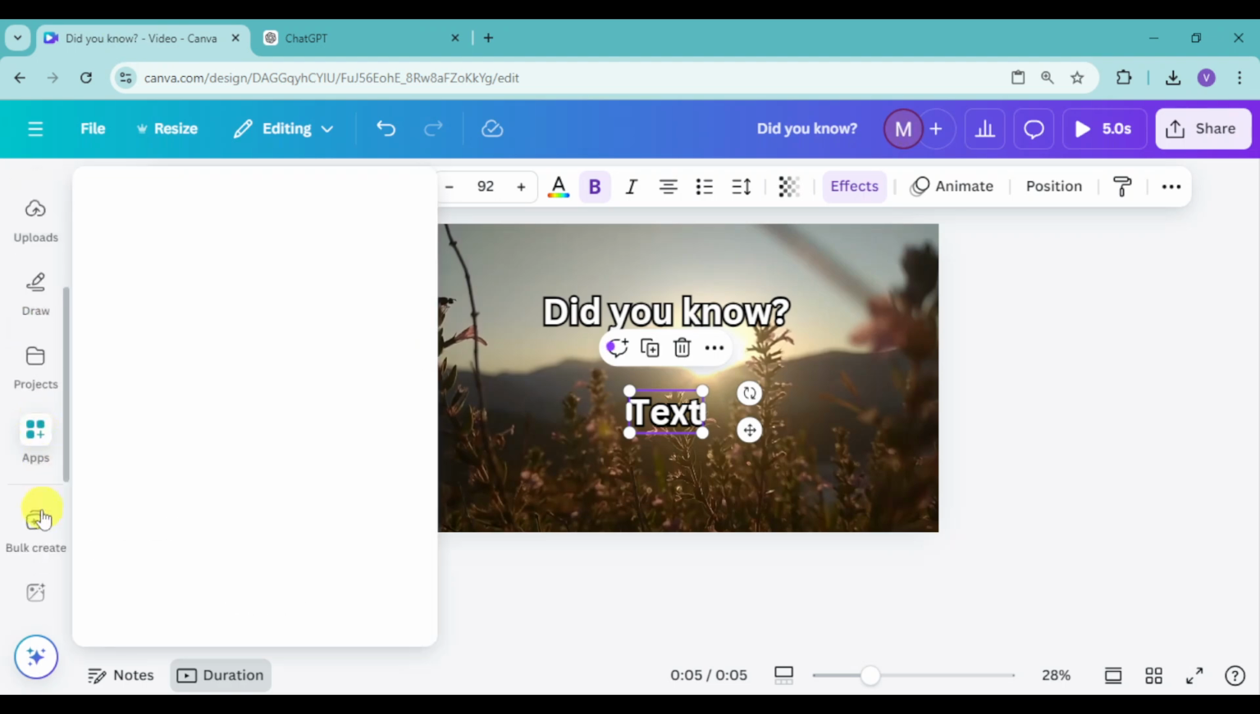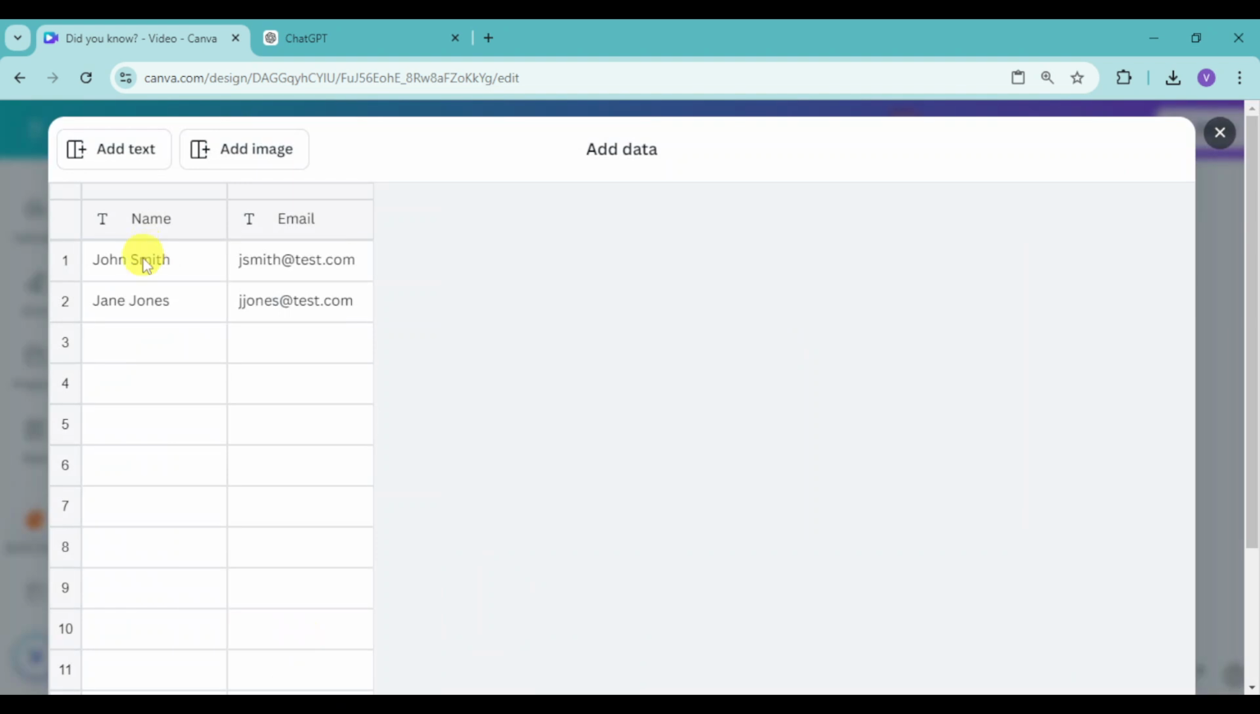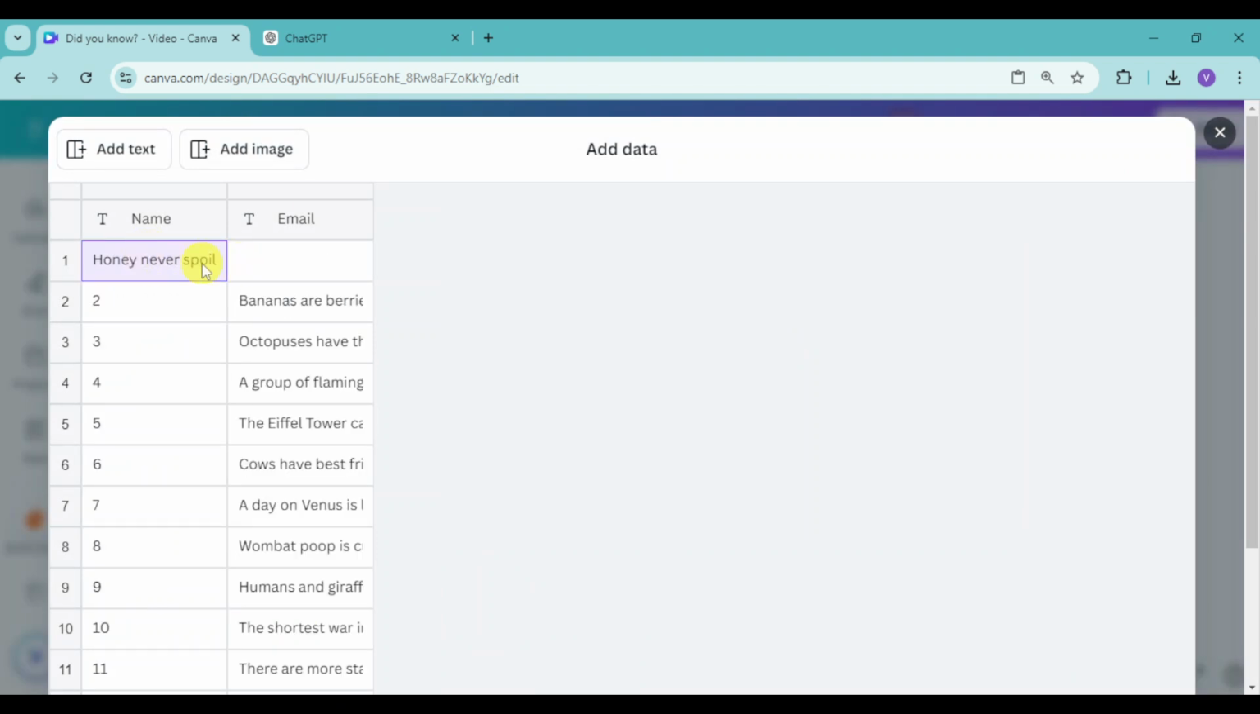Scroll down right here and click on this bulk create. If you can't find bulk create, you can find it in your apps. Let's click on this right here. From in there, click on this enter data manually. Now from in there, just head over and add it. So as you can see, it's been added.